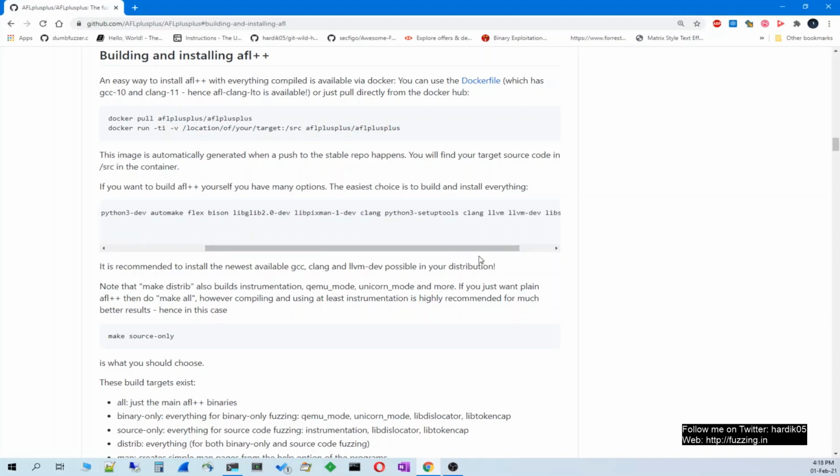In my case, I found one issue where if I give libstdc++-dev, then it gives me a message to select a proper version. So in my case, I needed to change this a little bit. I needed to use libstdc++-12-dev, and it installed perfectly fine. So let's go ahead and install it by copying this command.